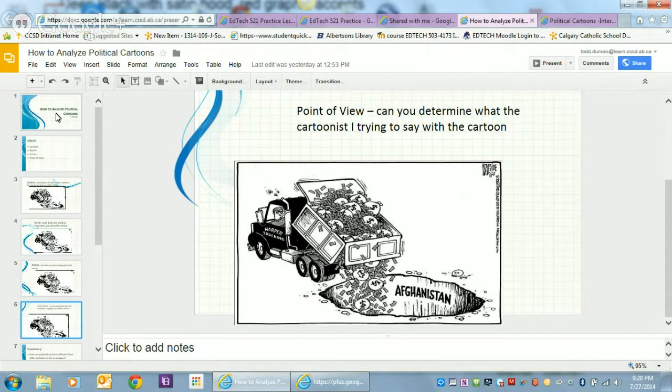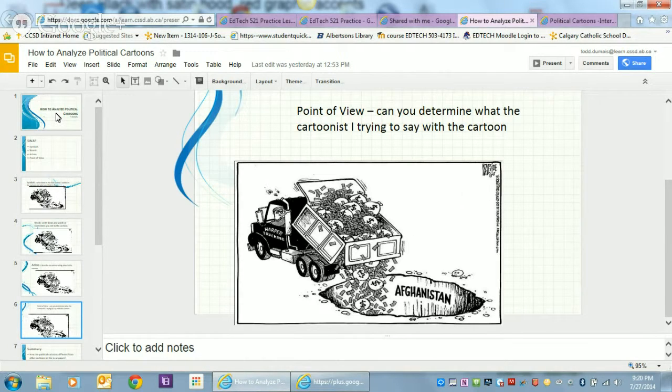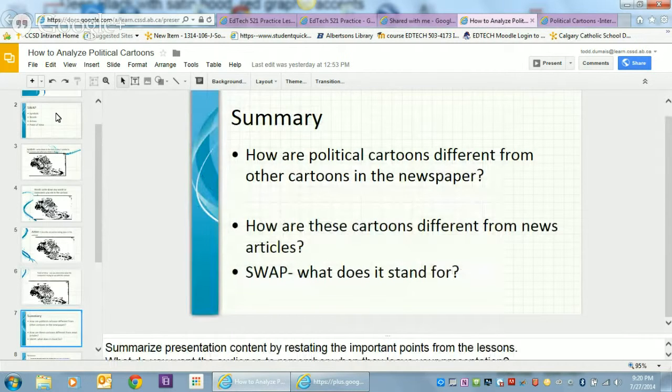So the next one, can you get the general point of view of this cartoon after using this analysis technique? Just basically saying that going to Afghanistan is kind of wasting taxpayer money. Perfect. That's exactly the analysis that we're looking for. When you use this analysis of SWOP, you're going to use it on every single cartoon if it doesn't make sense right away. It's a technique designed to help you analyze it if you don't get it.